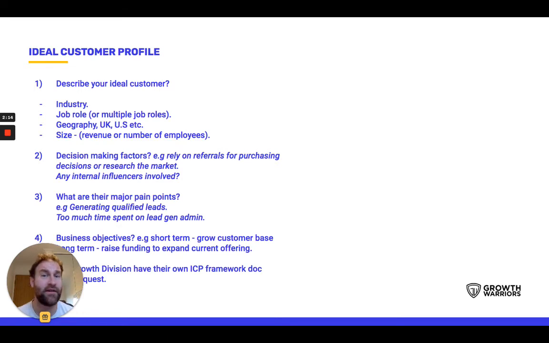Where are they based? Are they based in the UK like myself, or are they based in the US? What sort of size are they? Can you quantify that by number of employees or revenue? And is there any decision-making factors involved? So is it just 1 or 2 people and they just look for recommendations internally? Or do they look to research online, on Google, LinkedIn, that kind of thing? Can you use content as part of influencing that decision?